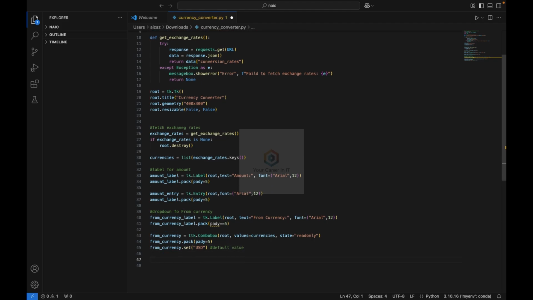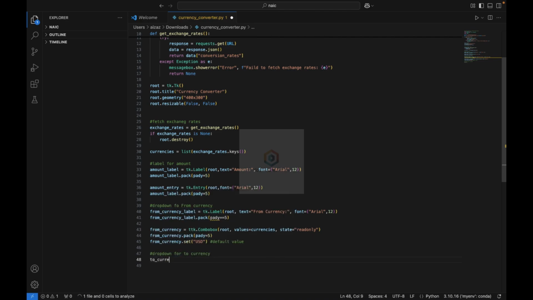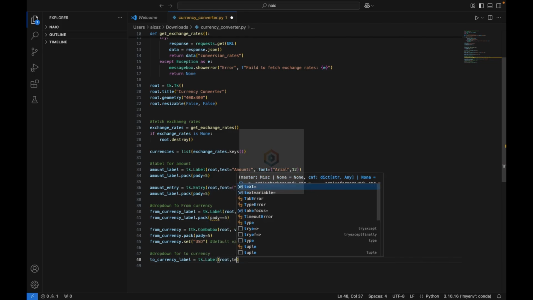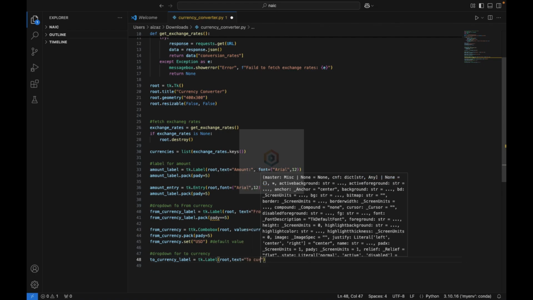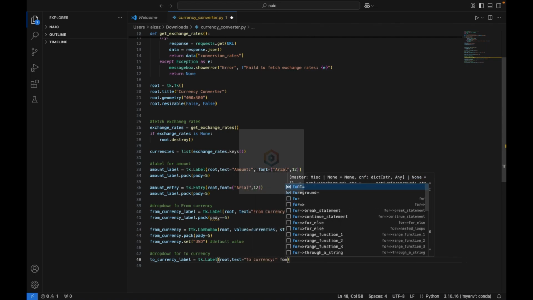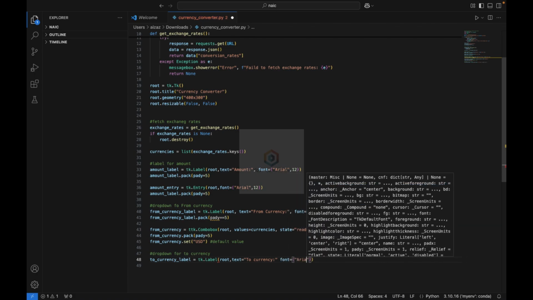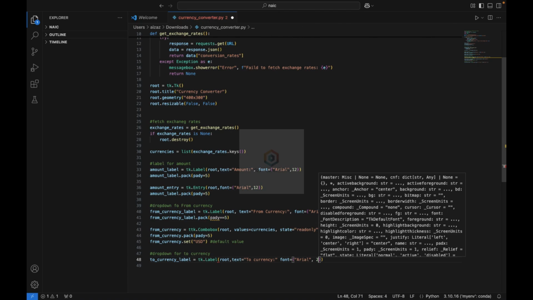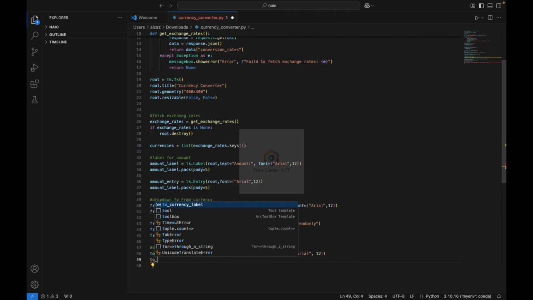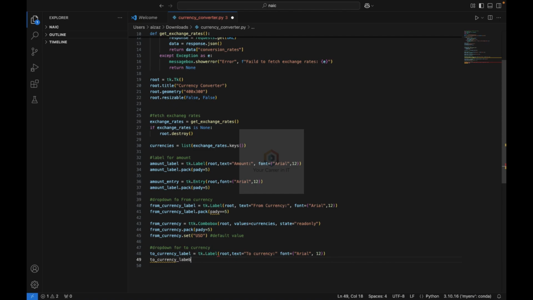Okay, now after this, the drop down for to currency. Now to_currency_label equal to tk.Label, root, text to currency. Now font equal to Arial, size 12. Now after this, to_currency_label.pack, pady equal to 5.